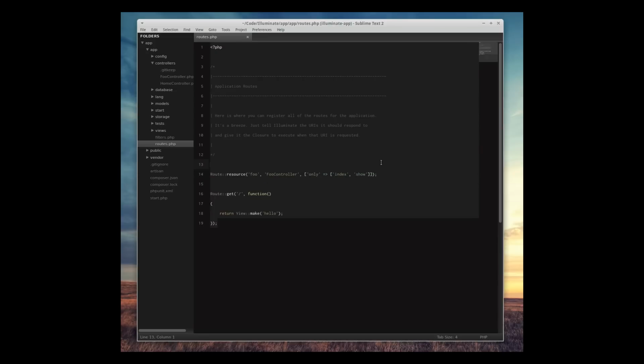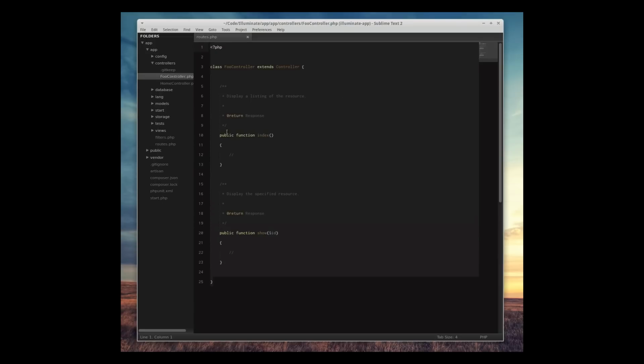I'll come back and explain what this does behind the scenes in a second, but let's just take a look at how it works. Okay, with our route in place, I'm going to come in here and just put some dummy output.